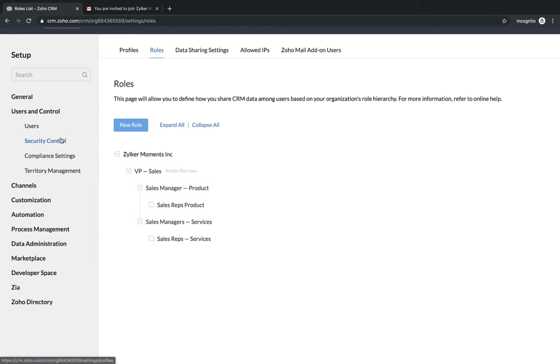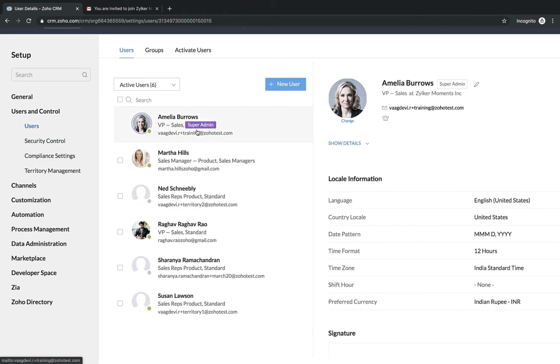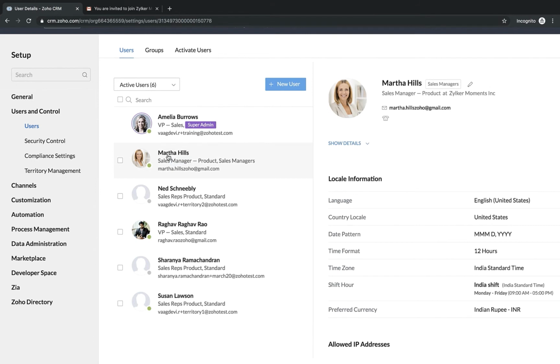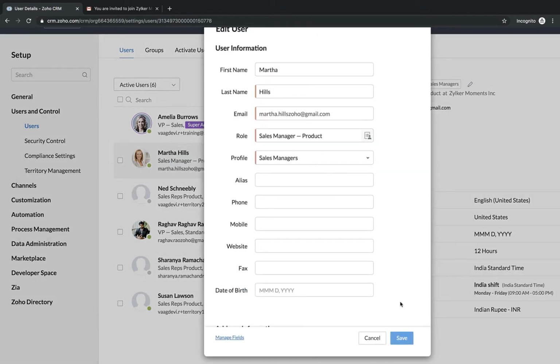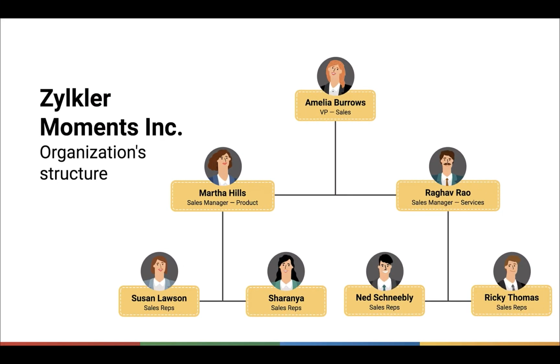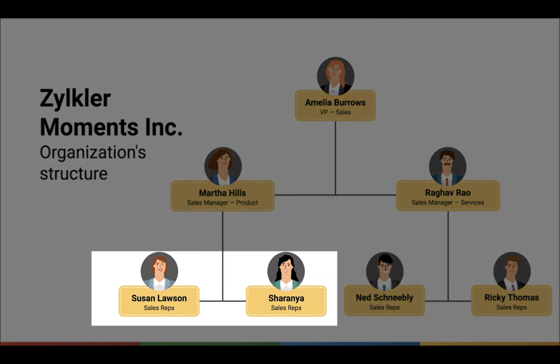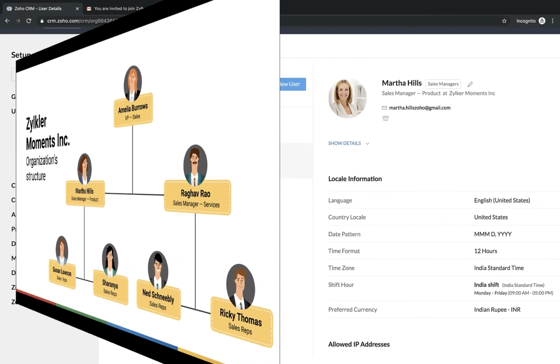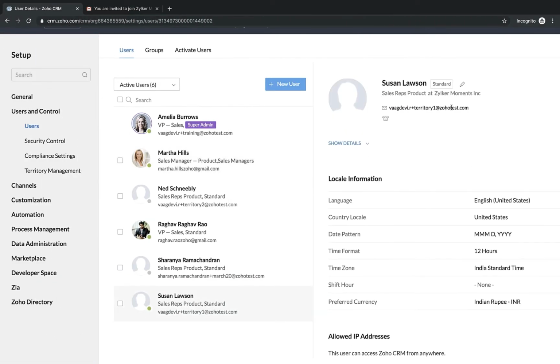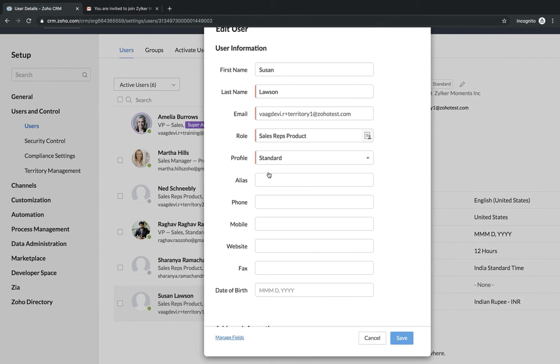Now let's go and check the users under each. Okay, so now we already have the VP sales, and that is a super admin. This is sorted. That is the account that I'm signed into. Now Martha Hills is the sales manager of the product division. Let's look at the role now. Sales manager product. So this is correct. Next, we will look at Susan Lawson and Sharanya. These two are now sales reps reporting to Martha Hills. That is sales reps of the product division.